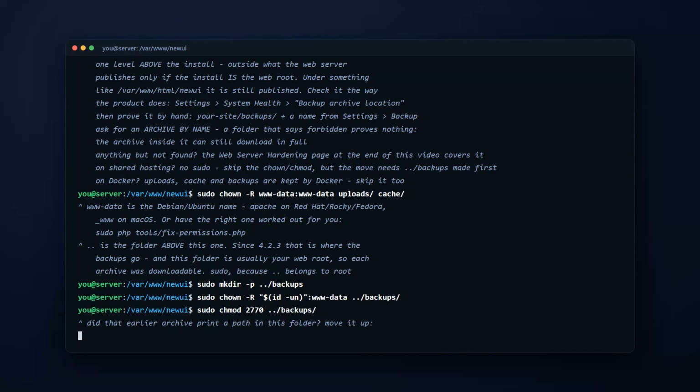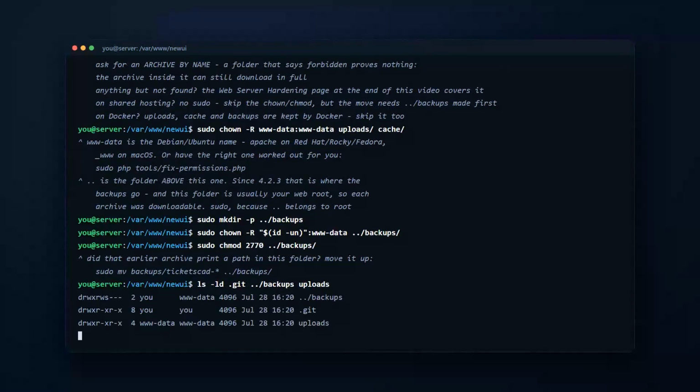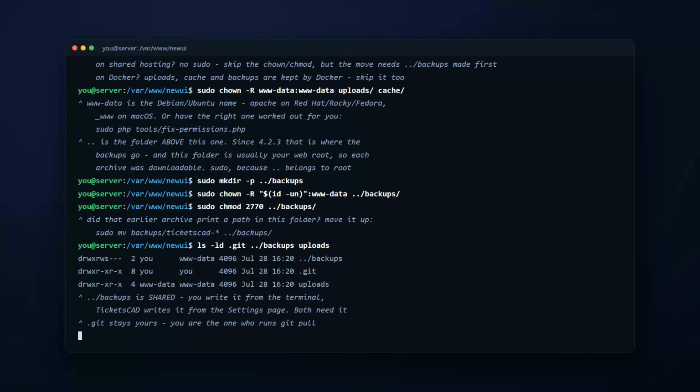And if that backup earlier printed a path in this folder, its file is still sitting there, move it up with the mv line on screen. Now list all 3 together: .git, ../backups, and uploads. Backups is shared because both of you write there, you from the terminal, TicketsCAD from the backup page in Settings. The hidden .git folder stays yours alone, because you are the one who runs git pull.